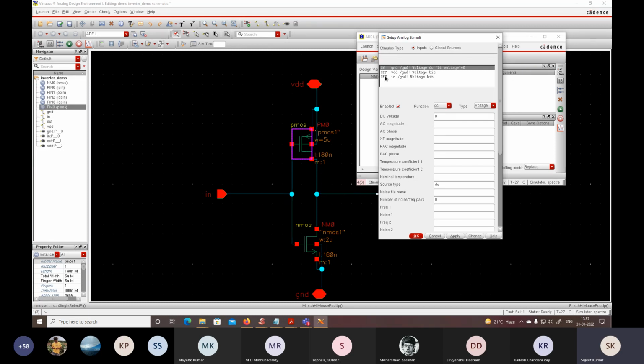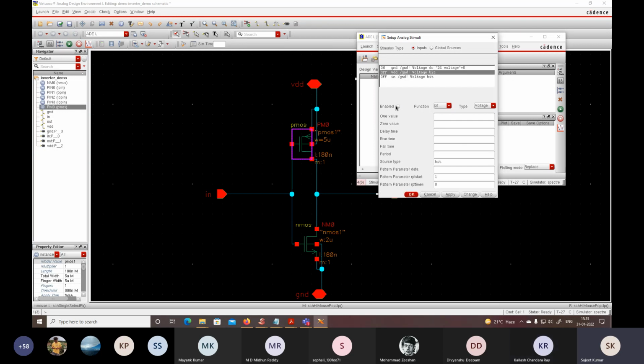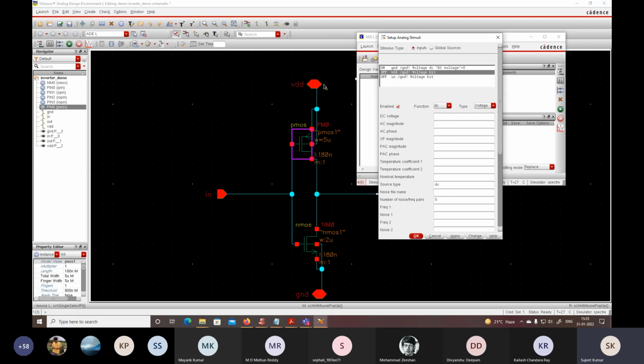After that we require to give the value to VDD. So select VDD here, enable the function DC value. For 180 nanometer we have to provide 1.8 volt. So here we have to write 1.8 and apply. So this VDD is set to 1.8 volt DC.